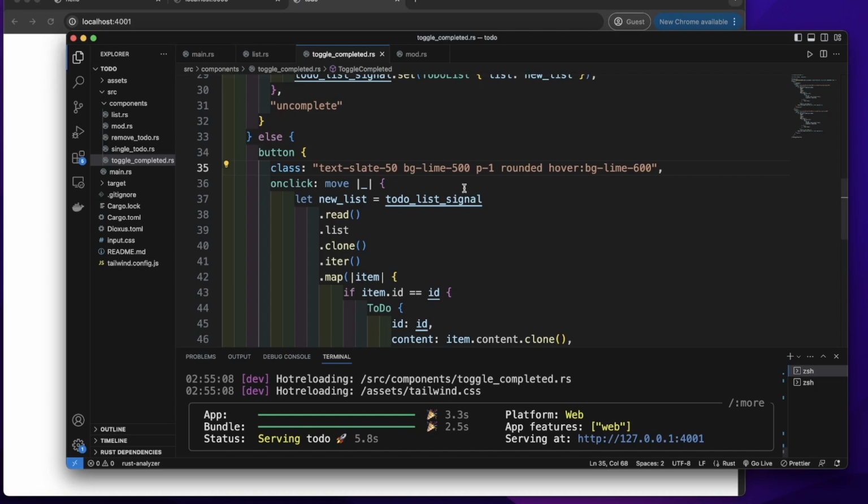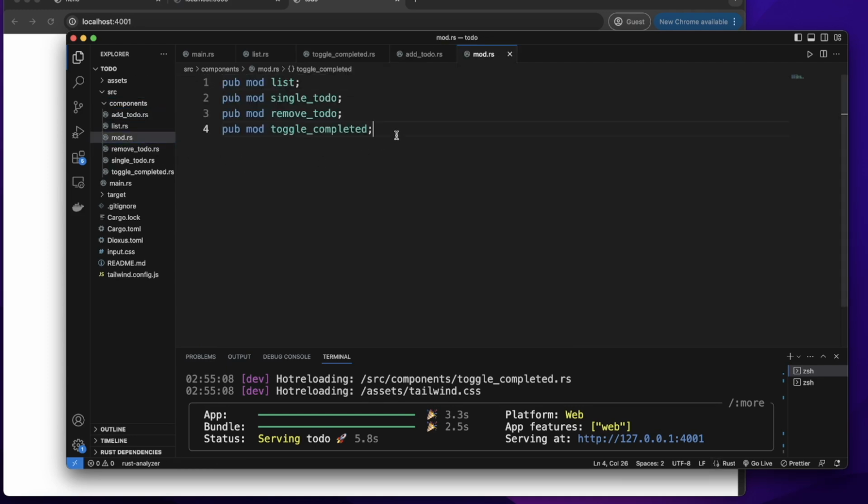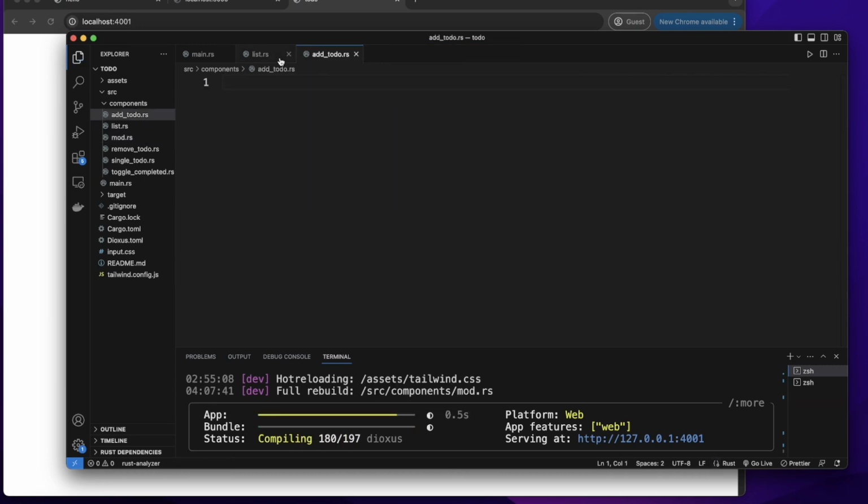Let's add a last component to our project. It is add a new to-do. So in the components folder, let's add a component. Give it the name add_todo.rs. Let's add this file to our module. So in the mod.rs file, let's add a pub mod add_todo. Let's go to this add_todo.rs file.